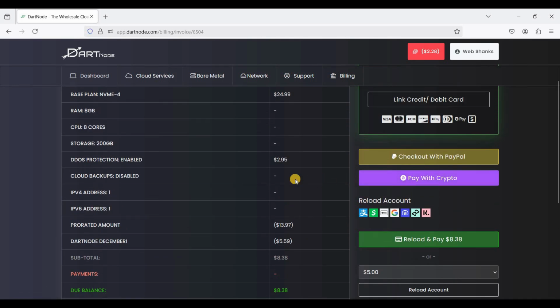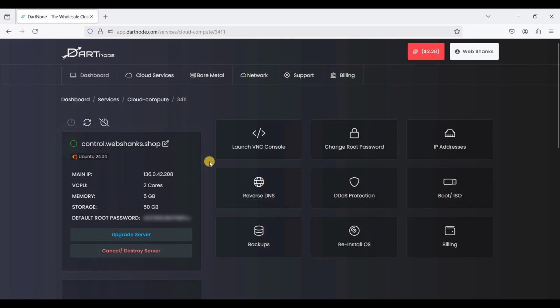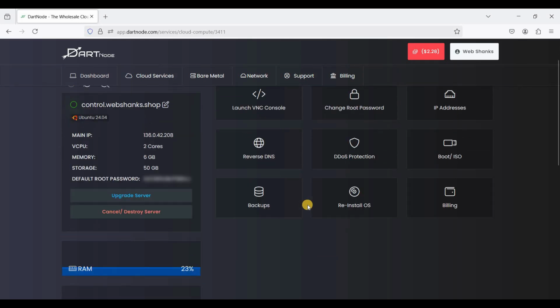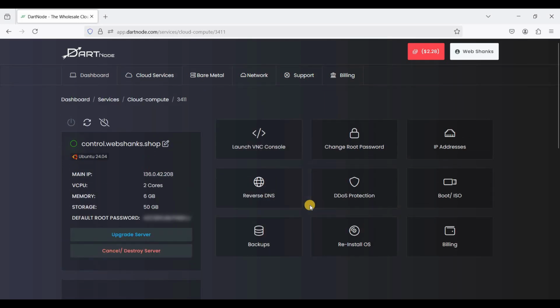So I will show you my VPS. This is your VPS control panel. You can reinstall your operating system, or you can even upload your own ISO. So this is how you will set up DartNode.